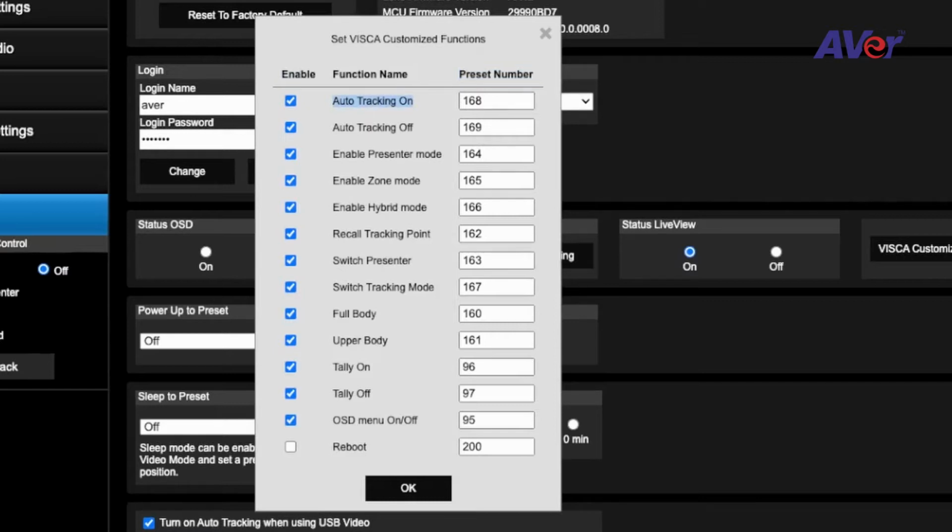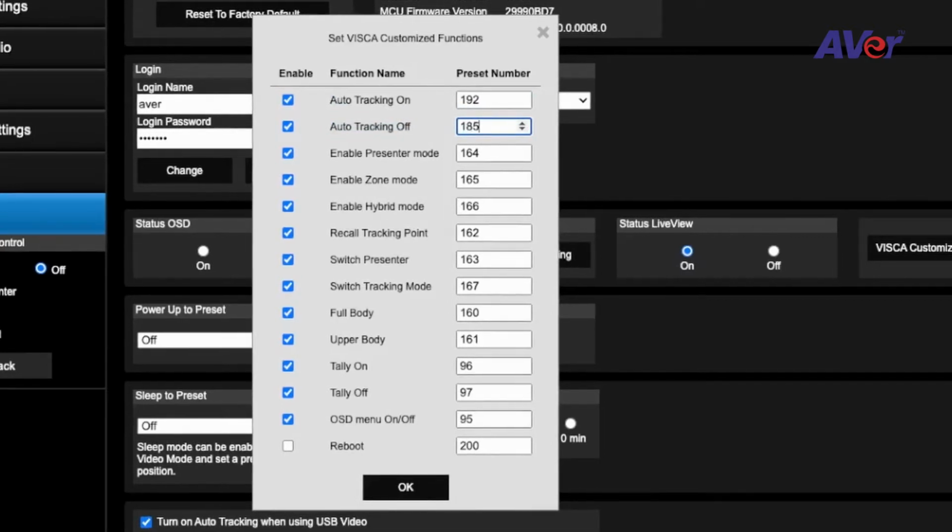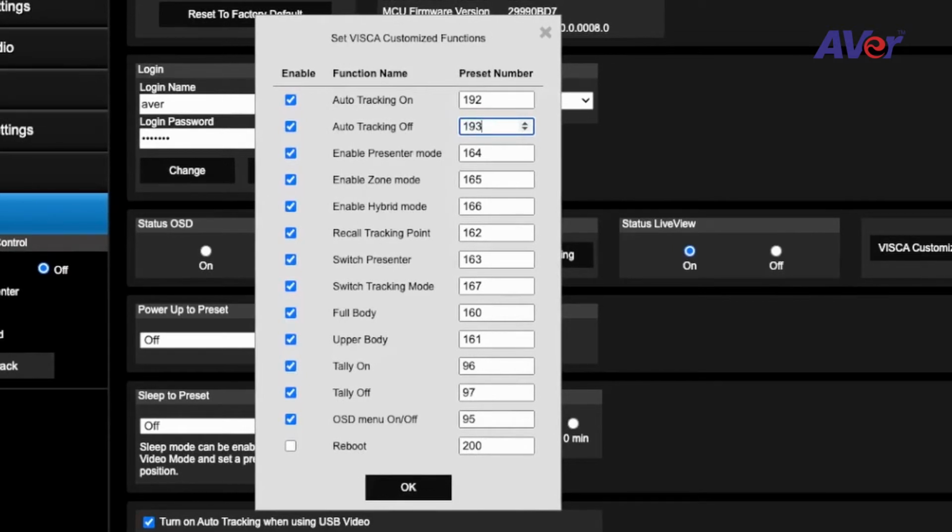To turn on auto tracking, you simply recall preset 168. For the sake of this demo, let's go ahead and change a few of our presets and customize it to our liking. I'm going to change auto tracking on to 192. Auto tracking off, let's go ahead and do 193. And I'll go down and change a few others.